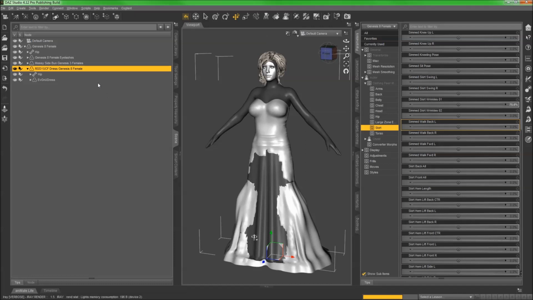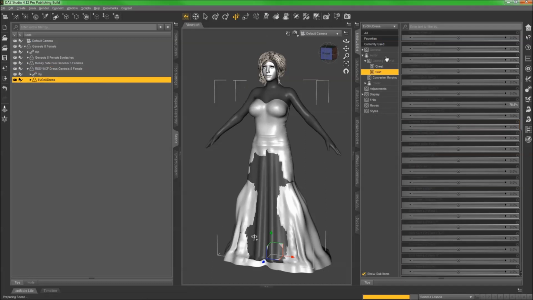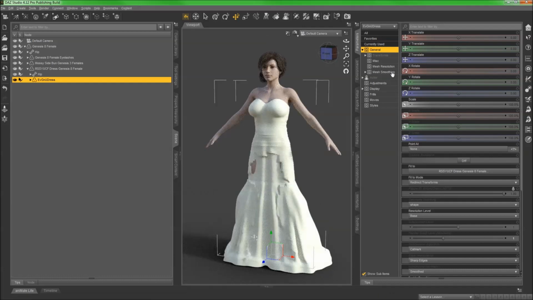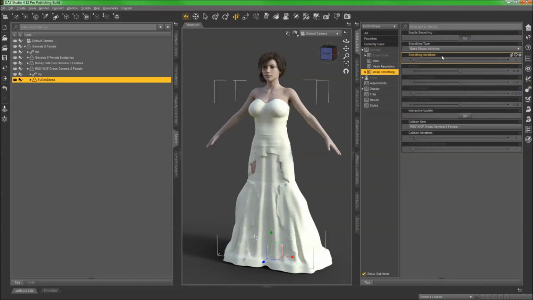I think there will probably be an odd-looking clipping thing that I will need to fix by turning off smoothing, but let me wait and see here. There we go. There is an odd divot there, so I'm going to go to Mesh Smoothing and turn off smoothing on the underdress there. You can see that it clips with the thighs now, but that is easy to fix.